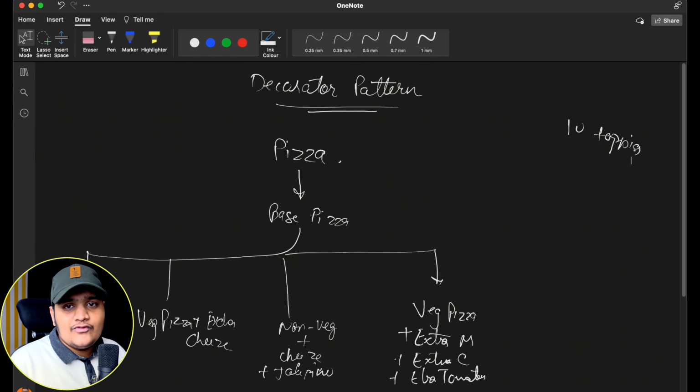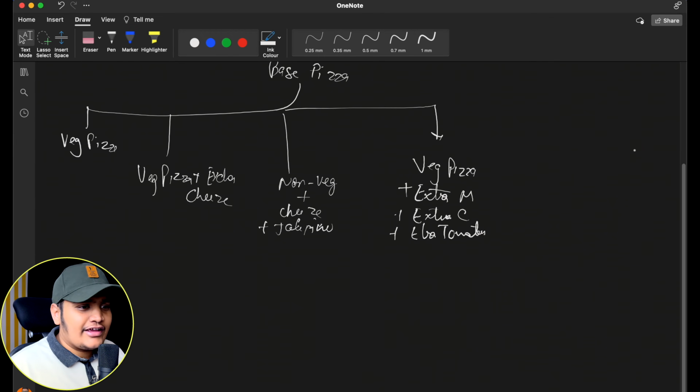Okay, so for that we can use the decorator pattern. The decorator pattern will allow us to decorate any particular class. It's like adding toppings on top of the pizza, right? You have the pizza, you decorate it and add some toppings. On top of that you decorate it and add some more toppings. On top of that you can again decorate it, adding some more toppings. Okay, so let's understand how we can achieve this.